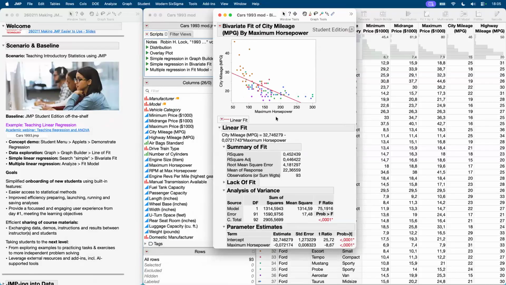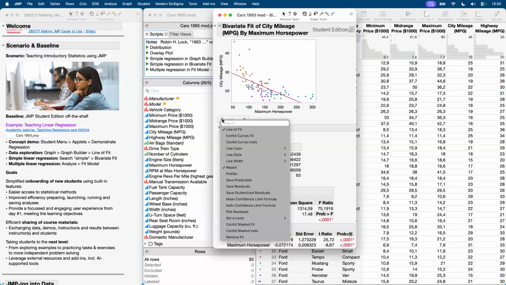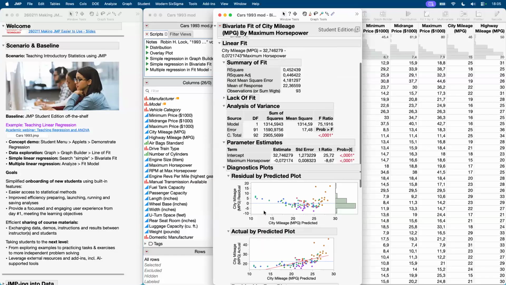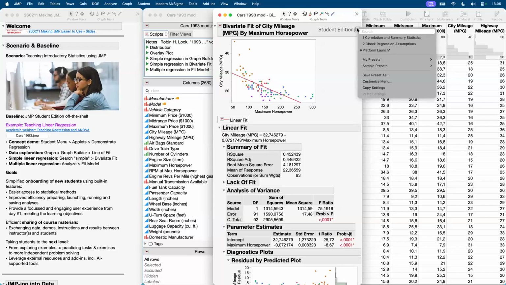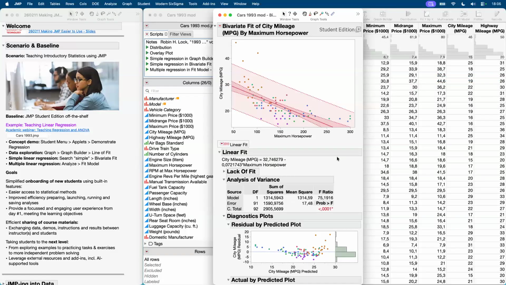And then students get the default report with a graph and statistics, with context menus, the famous red triangles in JMP, and also some sample presets to switch the focus of this report.